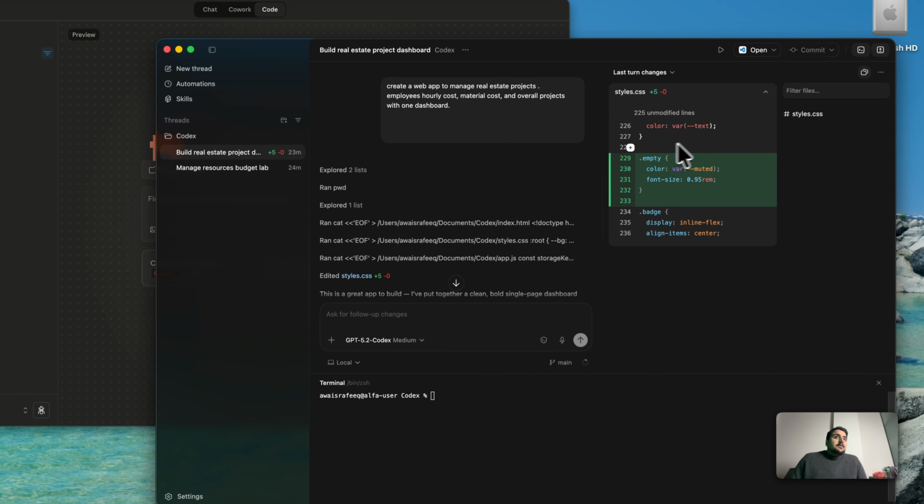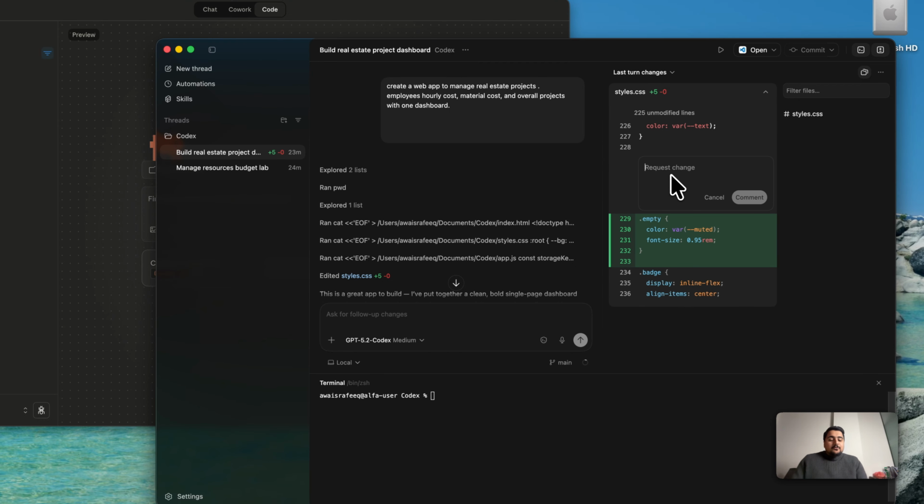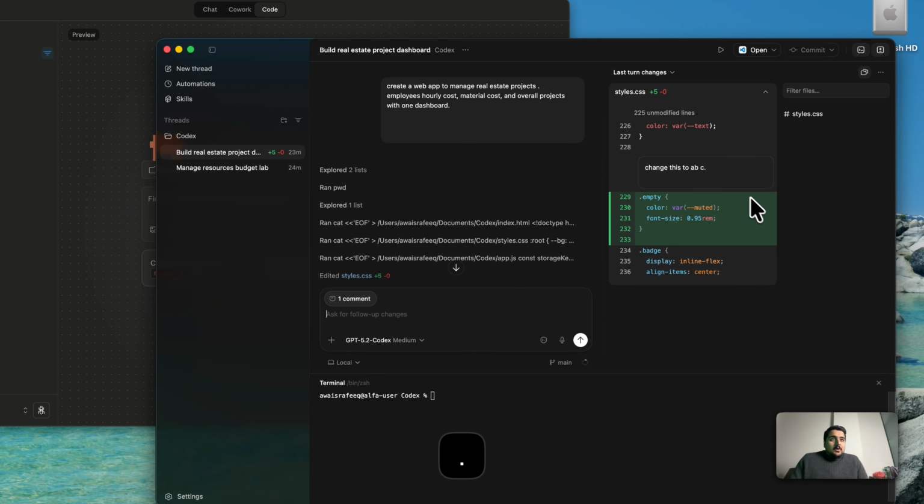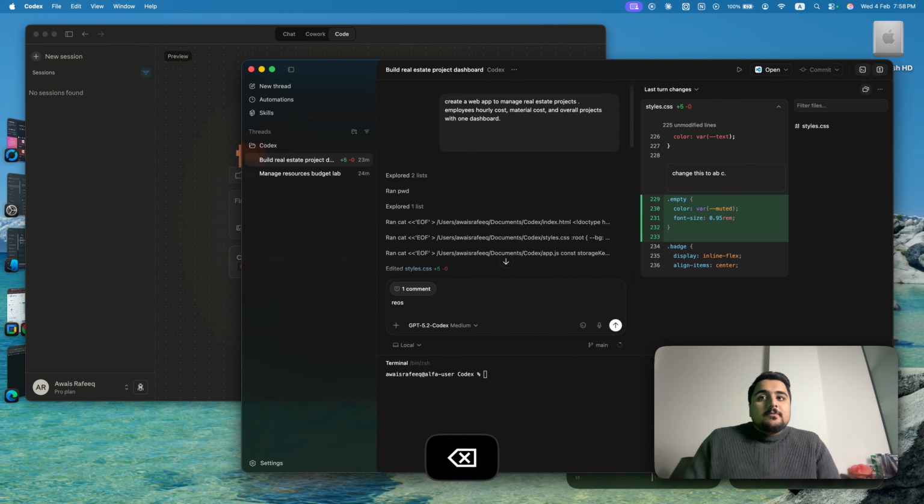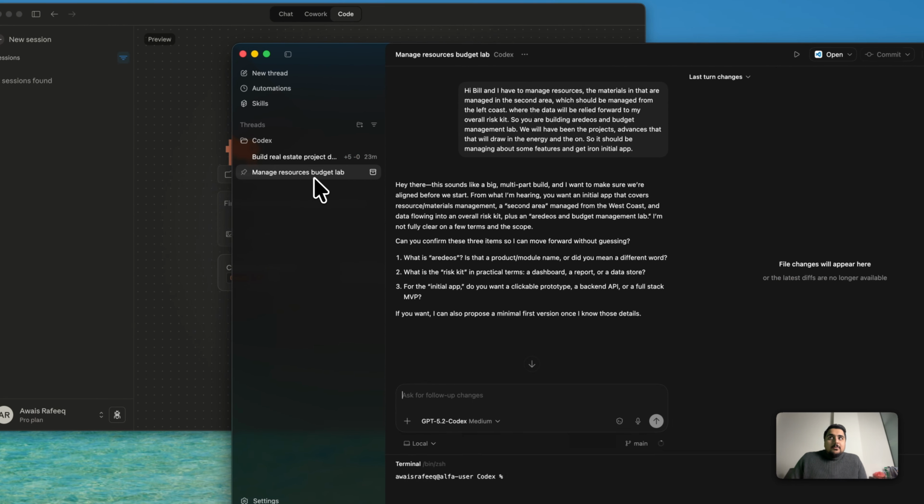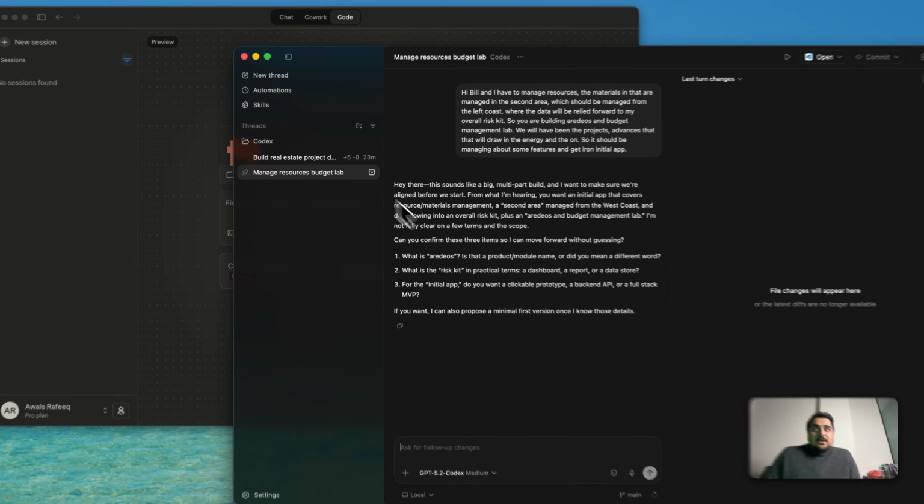Next, while staying in the same code, I can just add comments. For example, change this to ABC. We can add multiple comments, and next we can say resolve all of those comments, and they will be resolved. Currently it is available in the GPT paid plan and on Mac only.